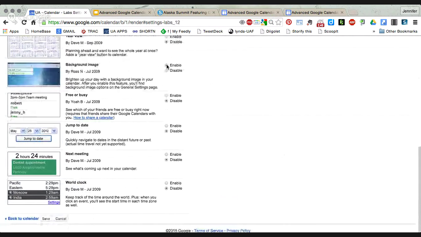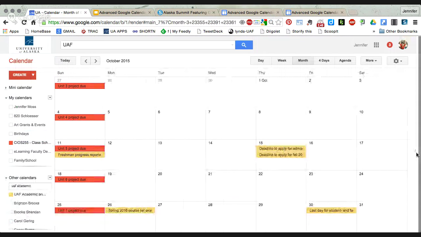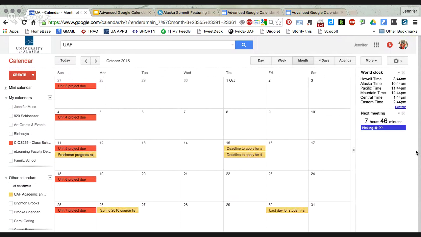Let's turn that one on, and the next meeting I'll turn that one on. See what that looks like. And how about the world clock? So I'll enable all of those. And then they come over to this side panel here that is accessible through this little tiny triangle on the side. And there's a panel with the world clock, next meeting, and so on that's now available. So it's just handy.